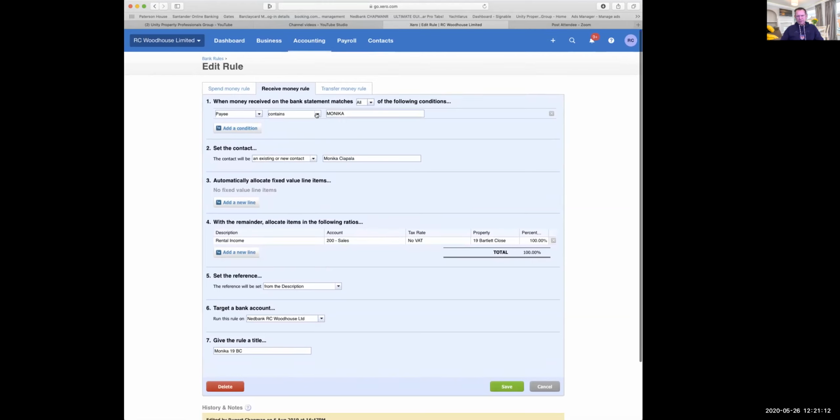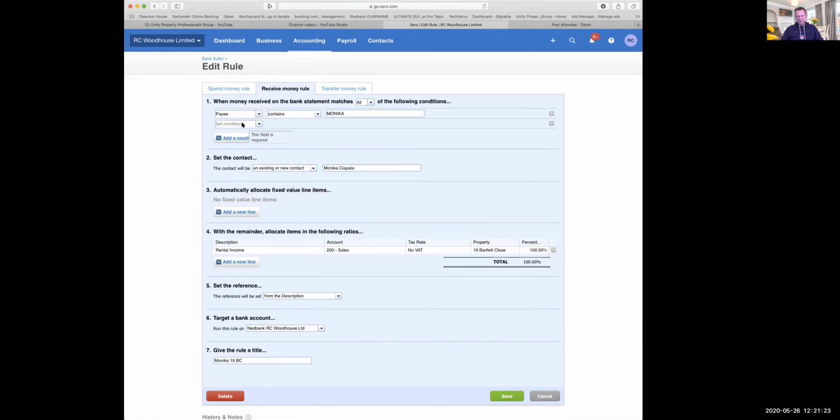Up here is really quite interesting. The conditions. So with the conditions, you've got equals, contains, starts with, or blank. And look, I can add another condition. So if I needed to, I could say if the payee contains that word, and the amount is greater than £100, then run the rule.